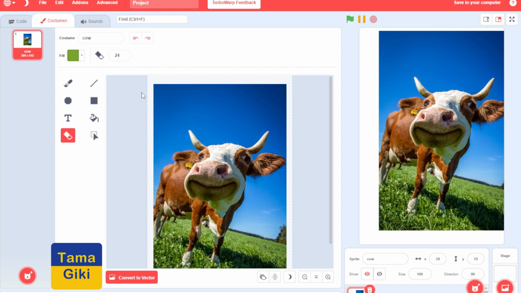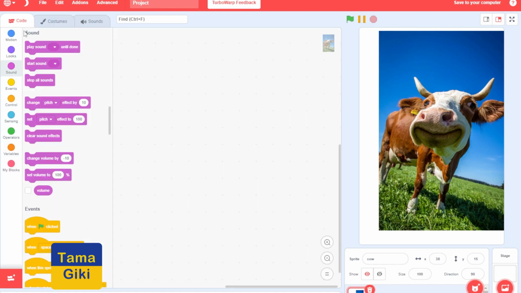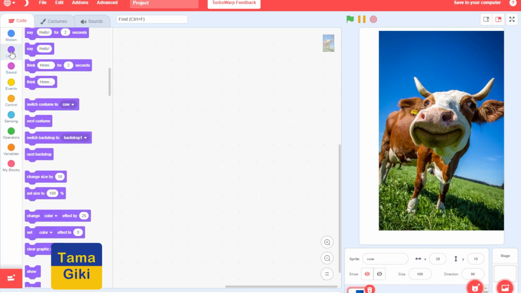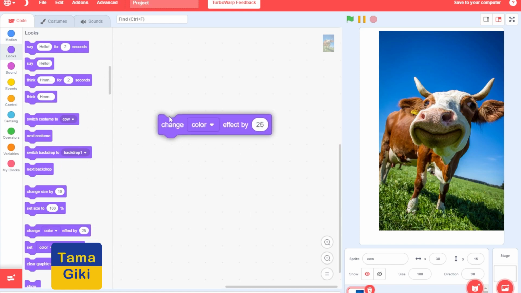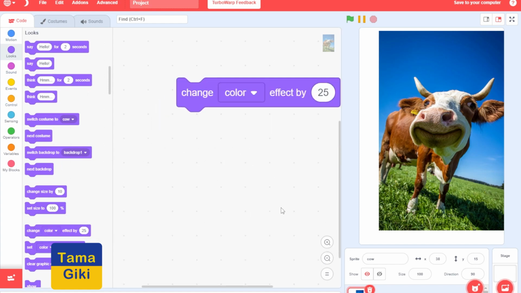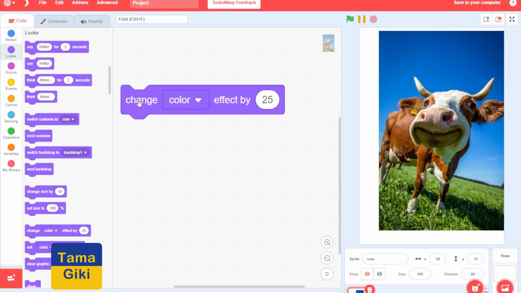Let's go to costume. You see, there is nothing out here. I can erase whatever. And we're gonna animate it. We need some code to animate it. And to animate it, we need some effects. Here we have change effect. And for example, it says change color effect by. Let's test it. And it changes, you see?